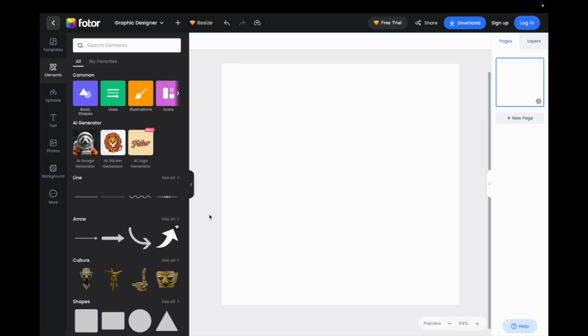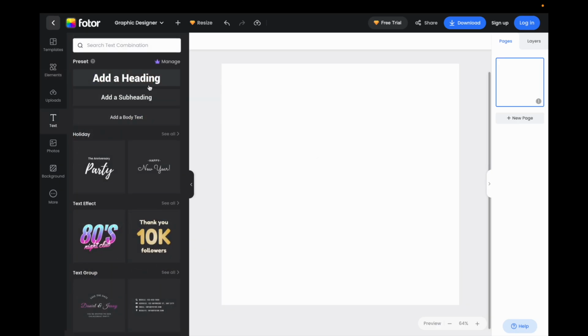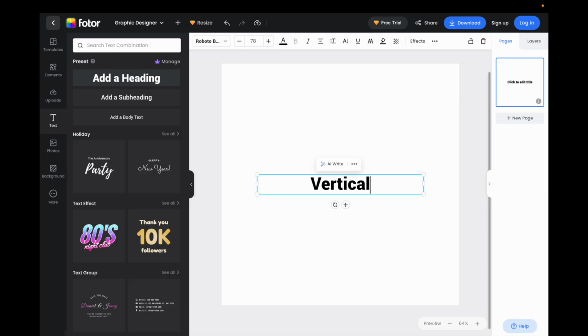So in this Fotor tutorial video, I'll be showing you guys how to make text vertical here on Fotor. So once Fotor's opened up, I want you to go ahead here and just have some text in your design. I'll type in the word vertical right here.